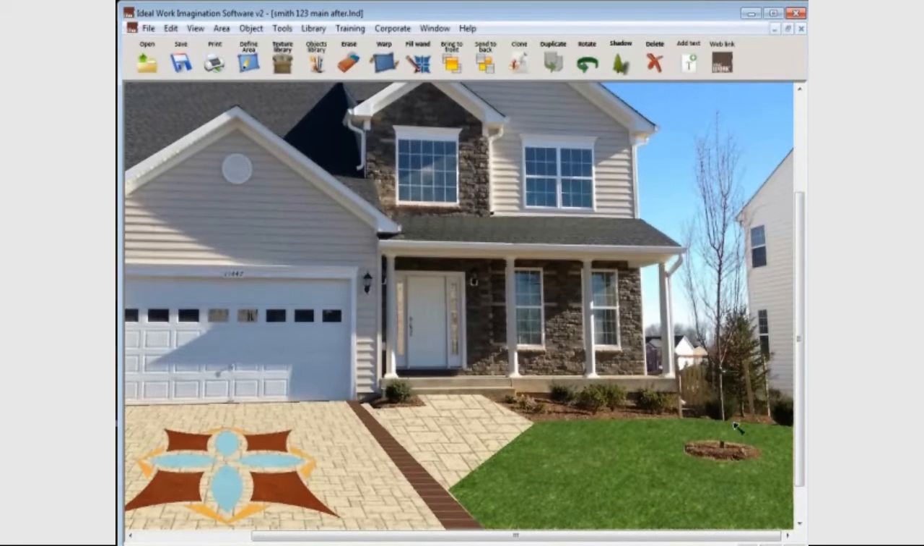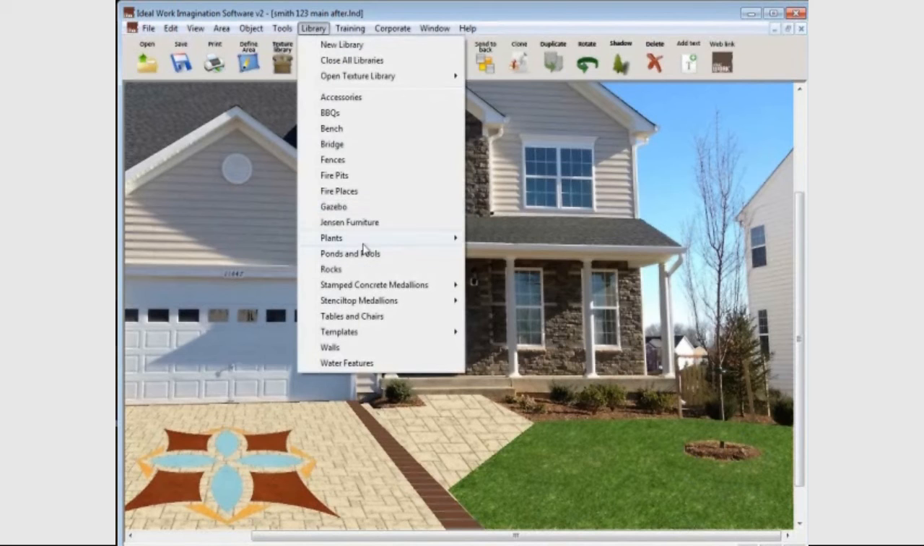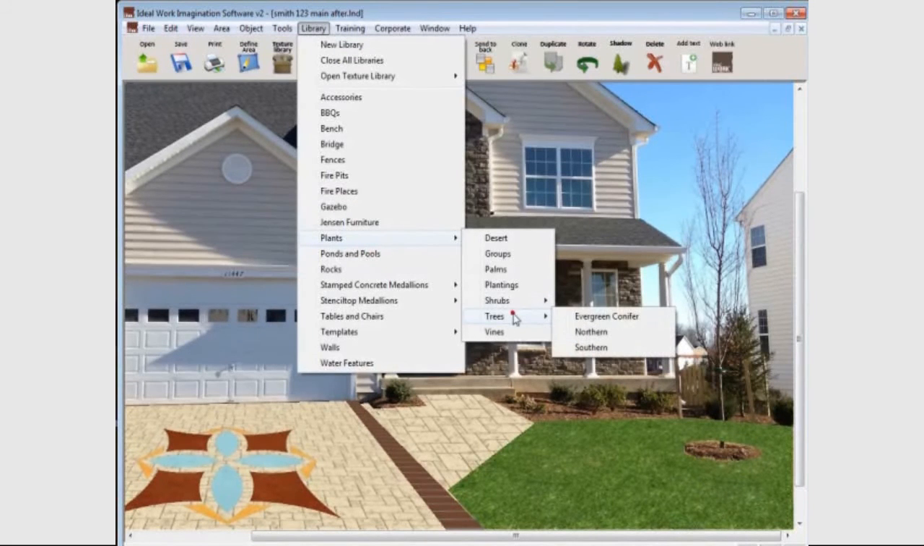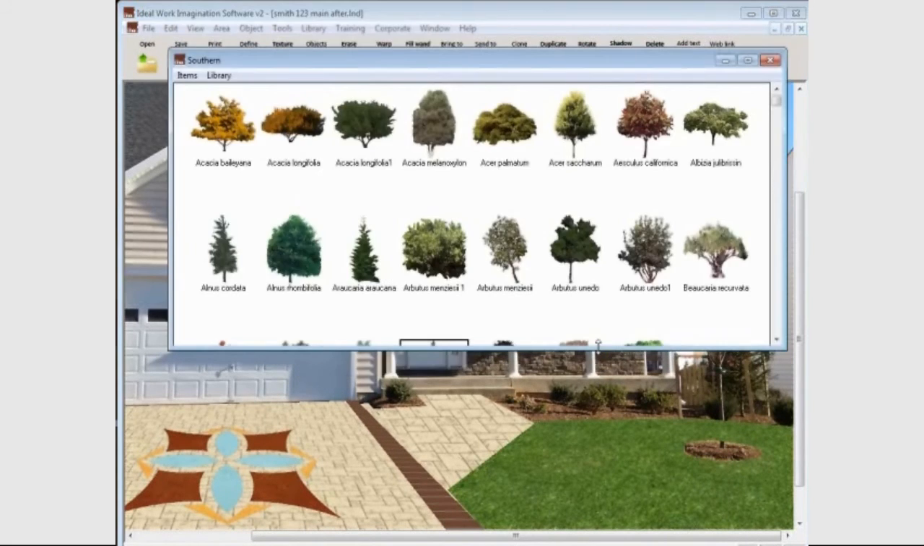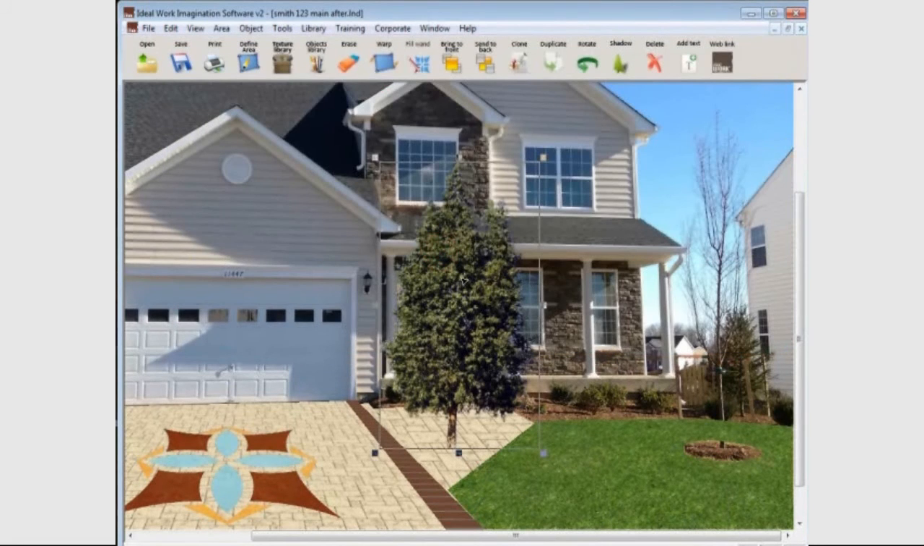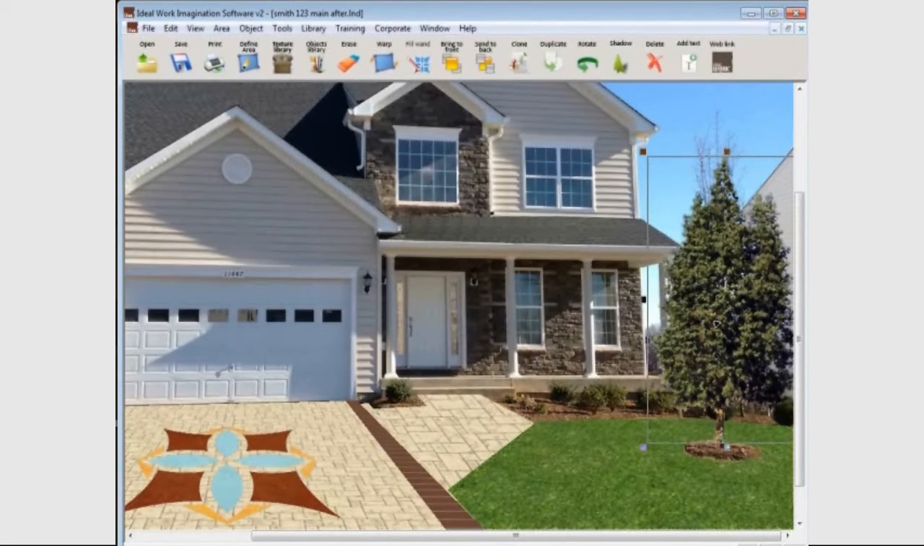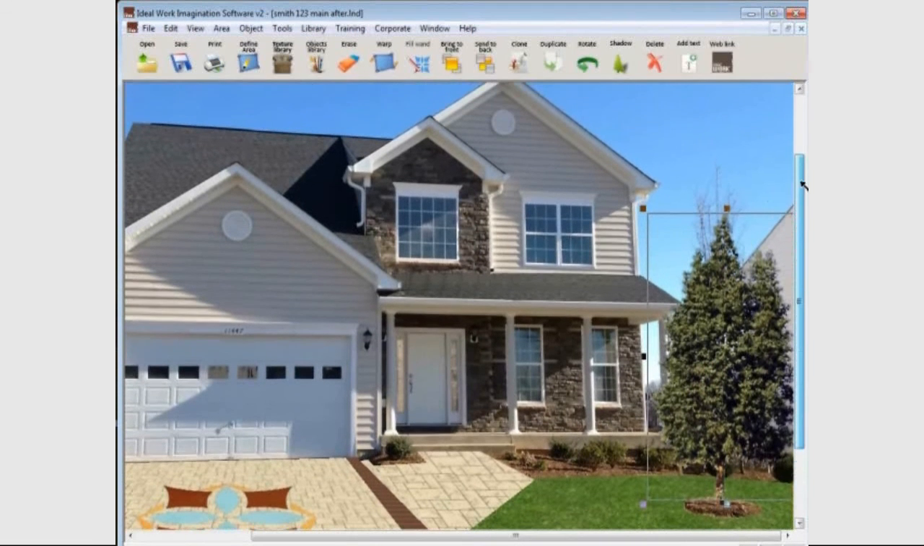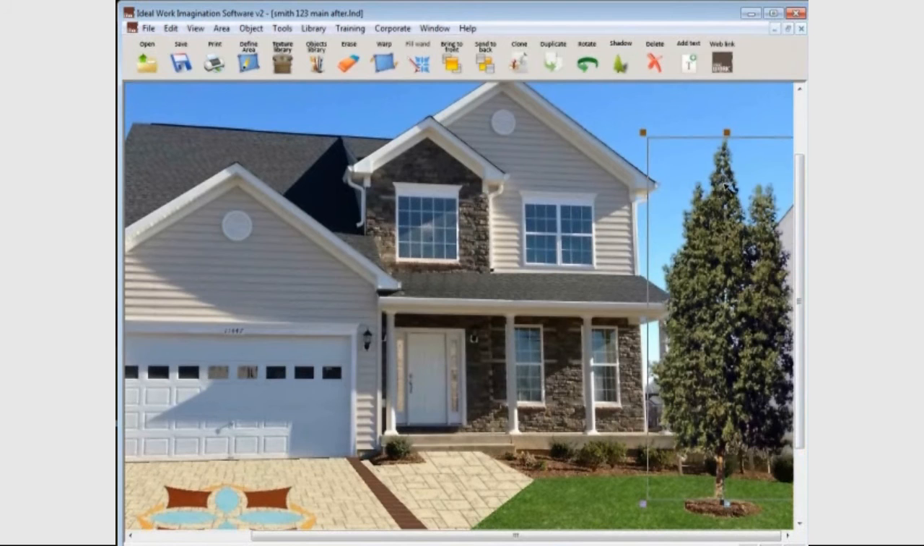So what we're going to do is add a tree in. To do that, you go up here to the library, you go to Plants, we'll go to Trees, we're going to pick up the Southern Library here, and we're going to pick this tree here. By double clicking on it, it comes to the screen. I'm going to click and drag it over to position. Now you notice this tree isn't quite as tall as the tree that was there that we want to cover up, so I'm just going to click on the top here and drag it up a bit.